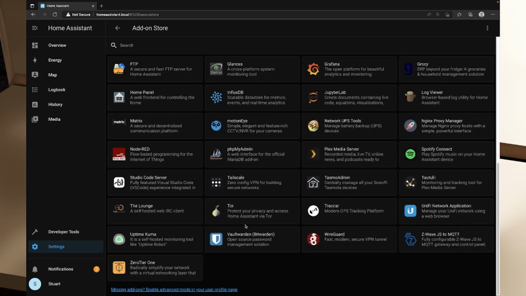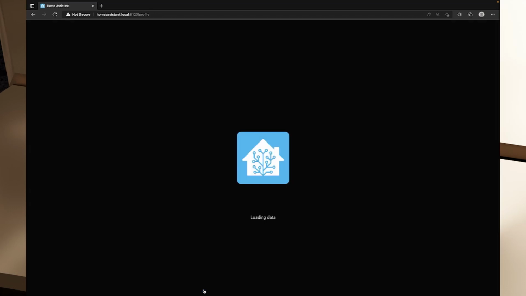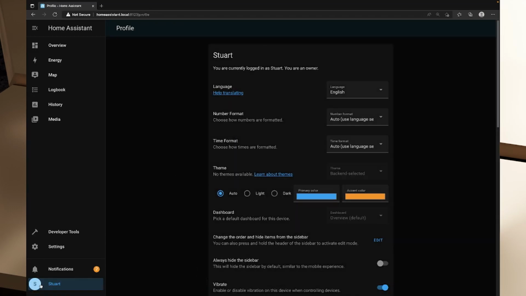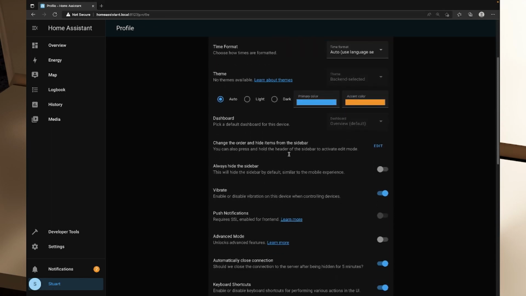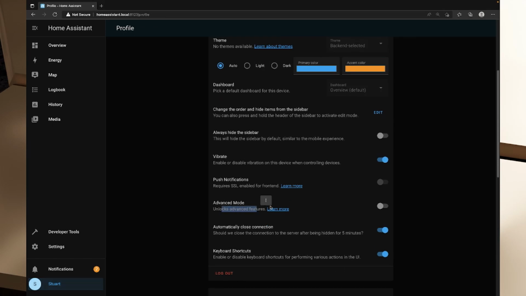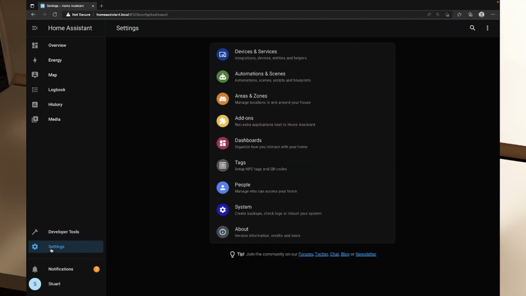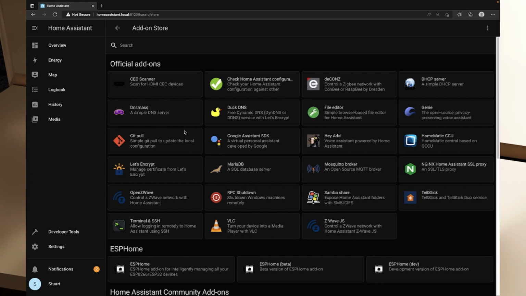And I'm not seeing everything that I want to recommend in here. So if I scroll to the bottom, you'll see that it says missing add-ons, enable advanced mode in your user profile page. If I click on this link, it's going to take me to my user profile page, which I can also get to by clicking in the bottom left-hand corner. If I scroll through here, what I want to turn on is advanced mode, which unlocks advanced features. I'm going to need that for some of the configurations that we're going to do. So I'm going to turn that on. I'm going to go back to settings and back to add-ons, and then back to the add-on store. And you'll see already that we have far more add-ons available.